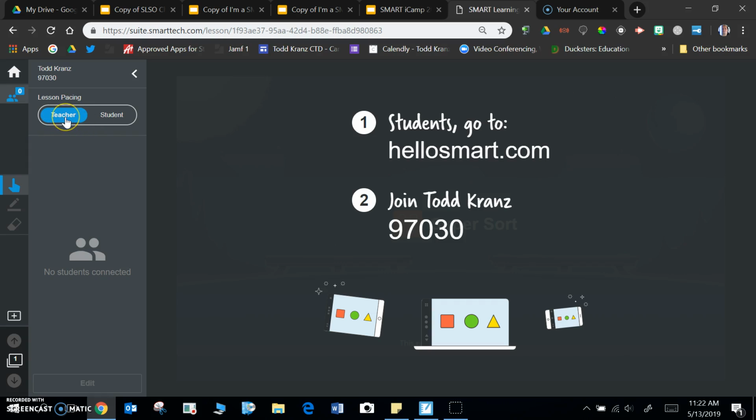You can either run it in teacher mode, where each one of the slides or activities that you have, you're in charge of, and you're going to go ahead and tell the iPads and devices, I want them on the first one, then I want them to go to the second one, and I want them to go to the third one. Or if I click Student Paced, the students have the option on their device.